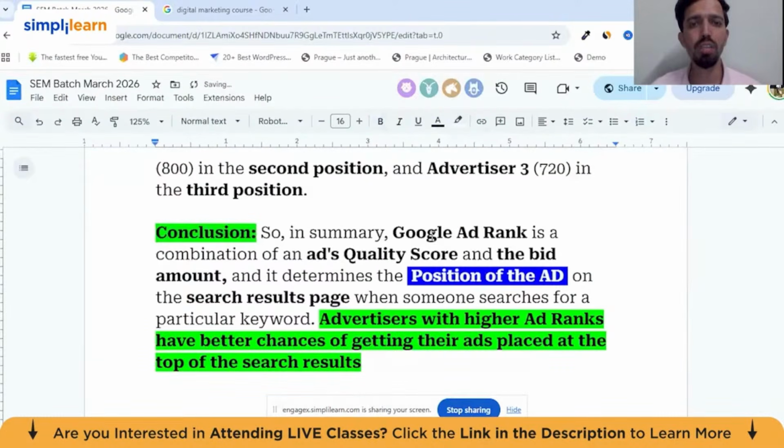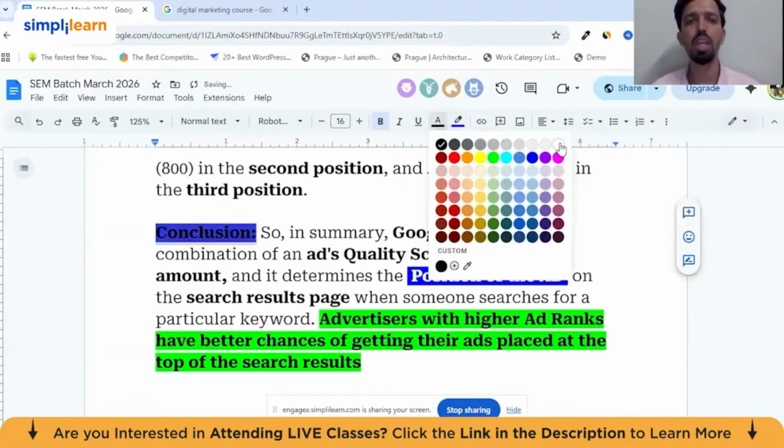So in summary, ad rank is a combination of ad quality score and the bid amount, and it determines the position of the ad on the search ads when someone searches for a particular keyword. Advertisers with higher ad rank have better chances of getting their ads placed on the top of the search ads. So it is nothing but the position of the advertisement that we are talking about. Simple. I don't think I need to explain that in detail. It is pretty much clear in front of your eyes.